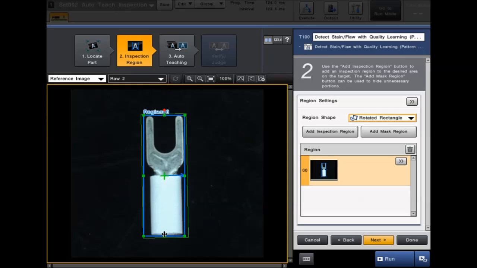In my case, again, I'm going to draw it around the whole body of the part because we want to look for flaws everywhere inside this Y connector, the body of the part. We want to see if it's bent or missing. So basically, you want to draw it around the whole part. It's the area of interest. You can add up to 32 inspection regions if you want by simply clicking Add again, or you can also add mask regions as well. And as soon as you're ready, you can click Next to go on to the next step.